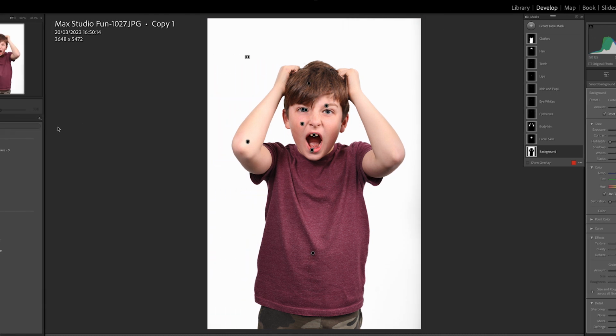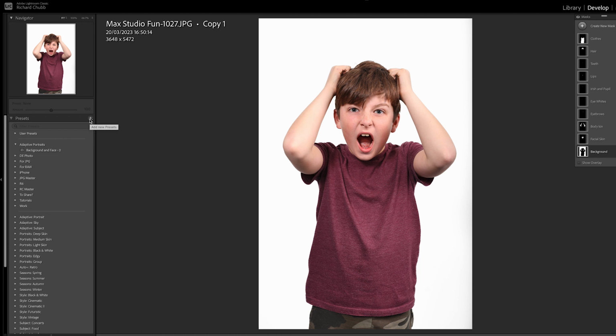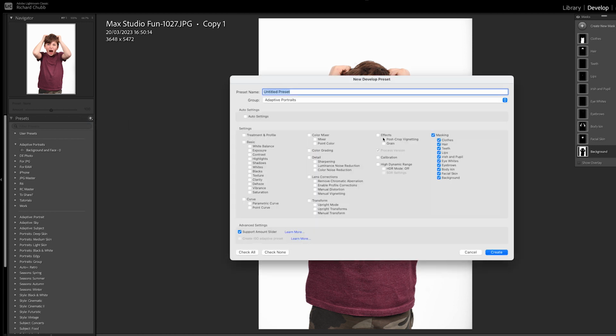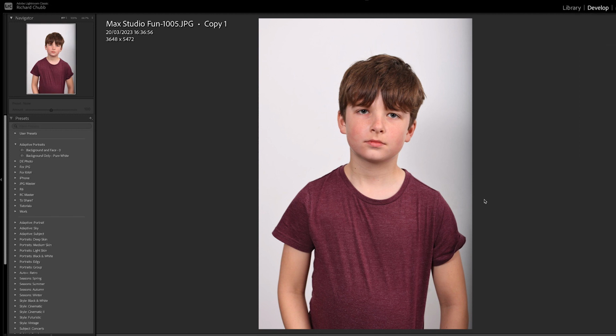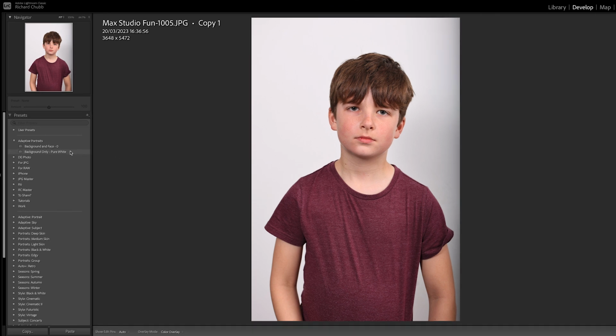So what I'm going to do now is create another preset, and this preset is going to be called something like background only pure white. And again, I am going to check none as a safety measure, check all the masking and click on create. We now have two masks over here, background and face 0, which is the first one, background only pure white. Let's now go to that second image, and we are now going to apply the preset that we've just set up, called background only pure white, to this image.